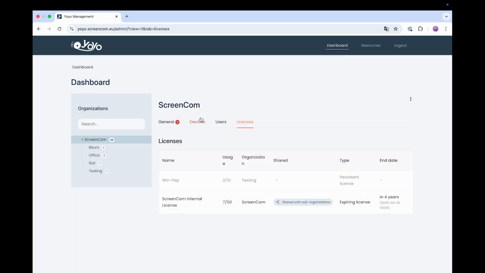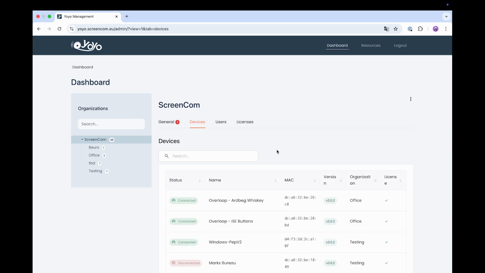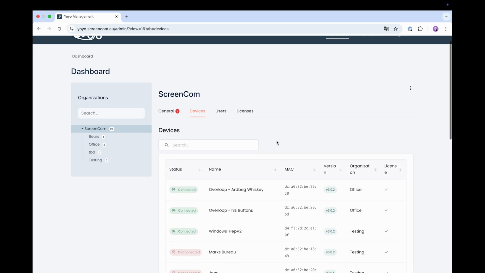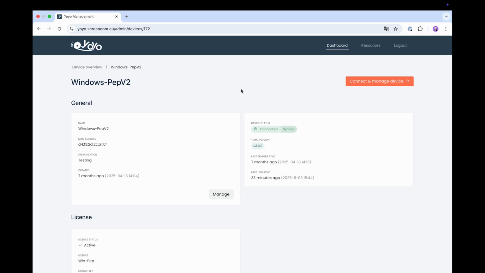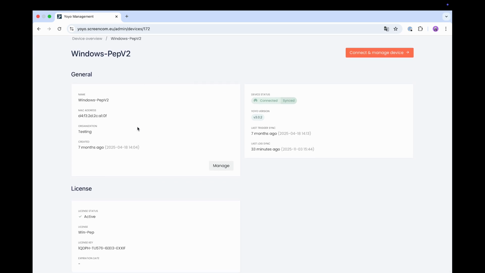Heading to the device section, these are all the devices in this account. Some general info about the name of the device, the MAC address, the version, and the organization that they're in. If you click on a device, it opens up more information. Some general info above, such as the name, again, the MAC address, other information. Also the device status, the version, and the last trigger synchronization.